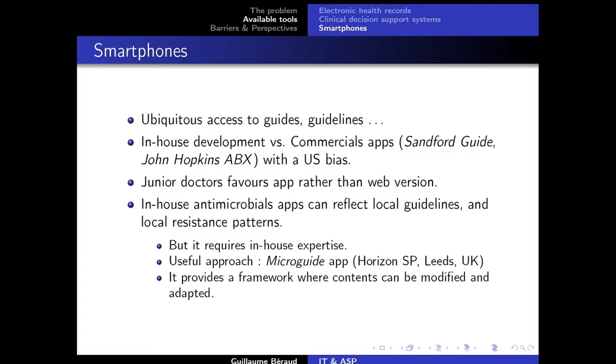Really? I don't know for you, but for me it's irrelevant for my practice because it's definitely not the same guidelines as in France. So sometimes it's useful, but most of the time I'm not going to prescribe these antibiotics because it's not very useful. It's made for the US. But some studies show that general doctors prefer apps to the web version.